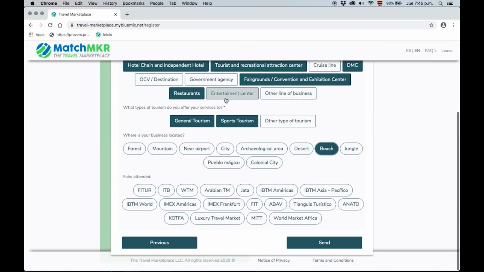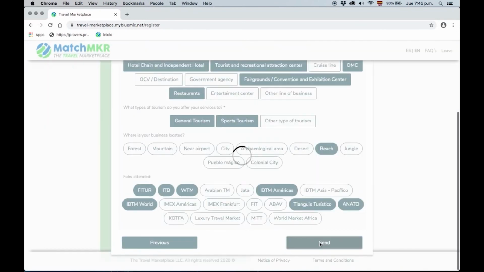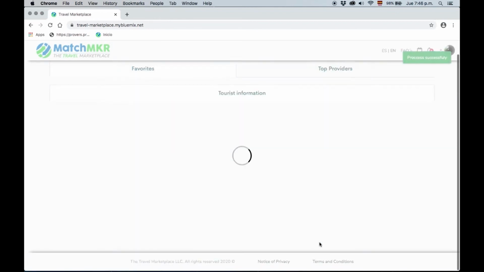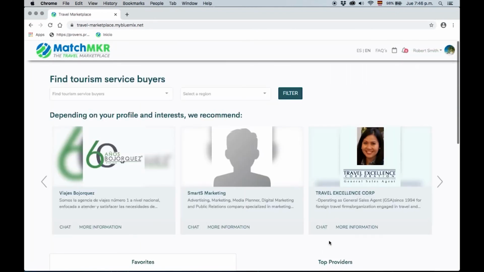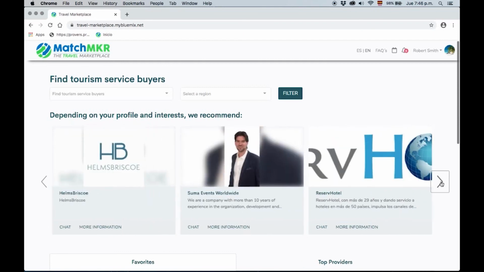Finally, we select the international trade fairs that we usually attend to sell our services to tourism buyers. This is for the system to identify matching profiles that also attend this type of events, since we would suppose that both share a common target market. In this way, our business profile will be ready and we may access the supplier's homepage. Here, we can start discovering new and interesting business opportunities contacting the buyers directly.